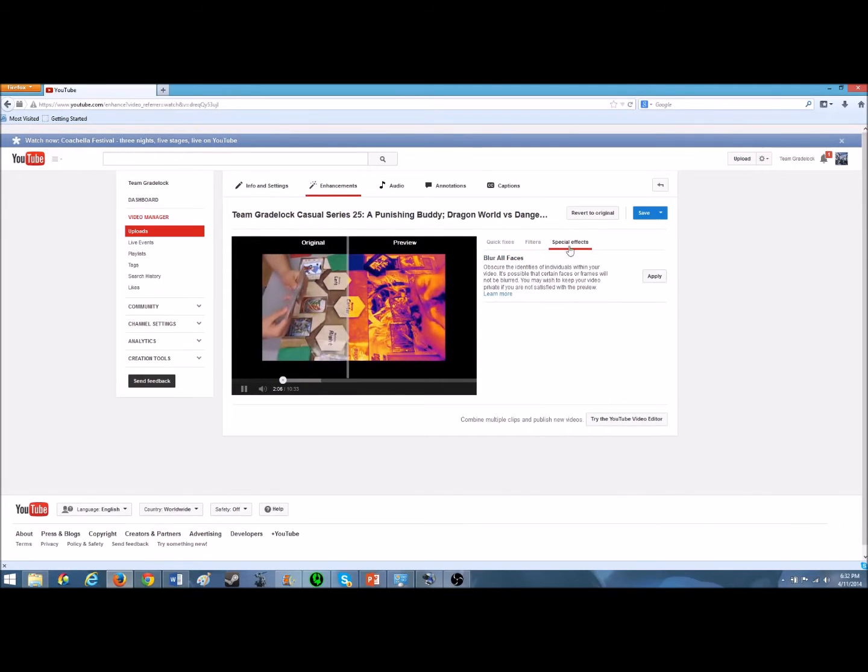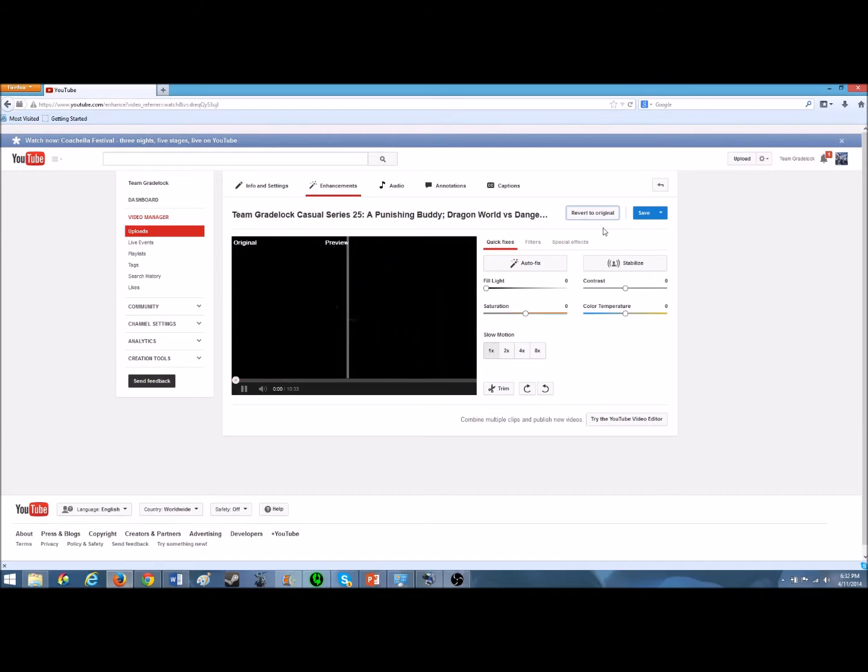The third tab is the special effects. There's only one option here so far, which is the blur all faces feature, where you can pixelate people's faces in the videos just in case they don't want their face to be seen on YouTube.